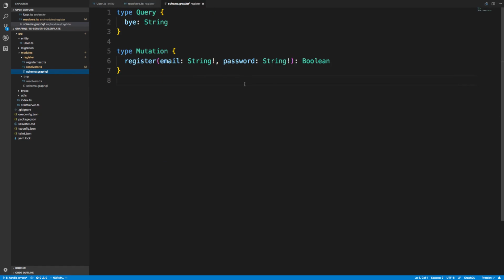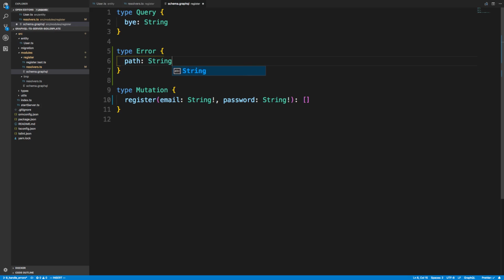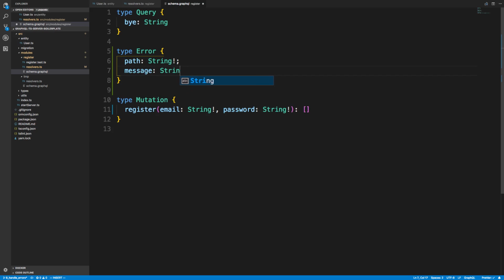So now in my schema.graphql over here, instead of returning a boolean, I want to return an array of the type Error. So here's what Error looks like. The path is going to be a string, and the message is going to be a string as well, and both of those are required fields. Notice that the errors are required in the array, but there's no bang sign at the end of the array. That means we can return null from this, and that's how we know whether we get any errors at all. We just check if it's null or not.